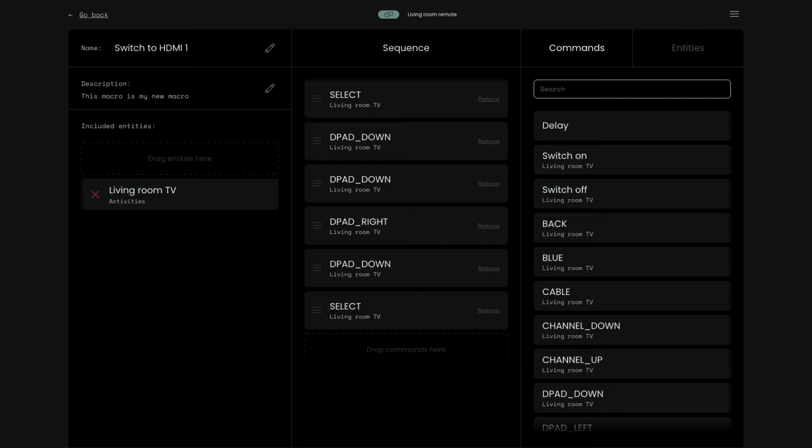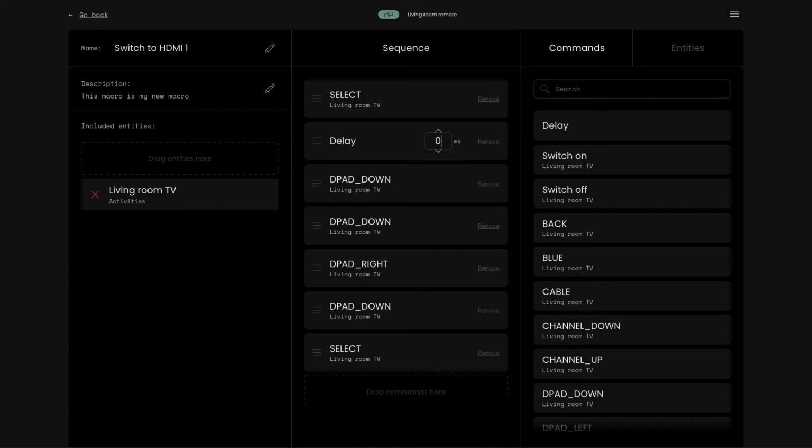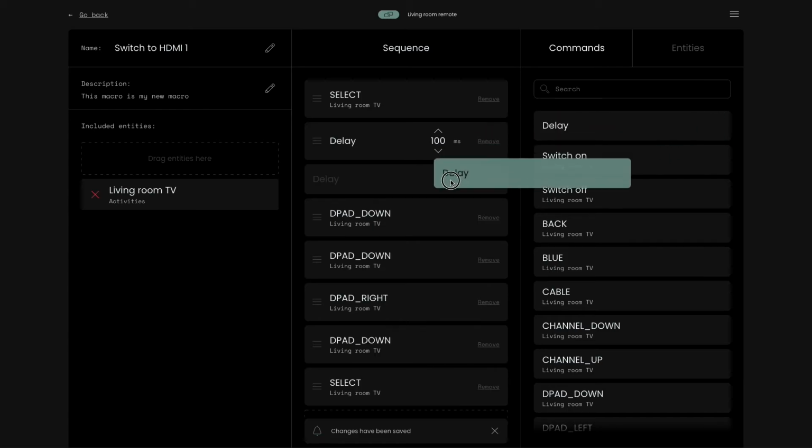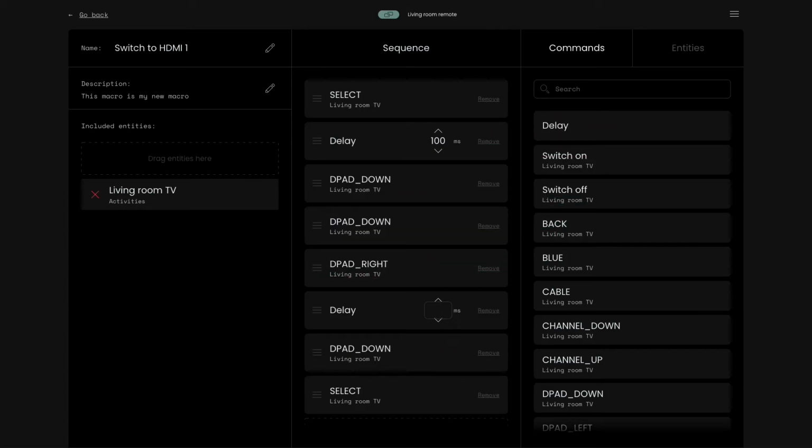I can also add delays. So let's say first when I select, I need to wait a little bit for my TV to catch up. So I add the delay there, and maybe before I go down again, I add another small delay so the TV can follow these commands. So when I execute this macro, these commands will be executed after each other, including the delays.